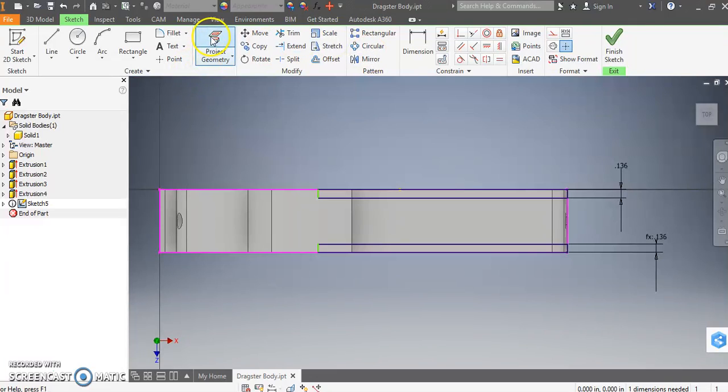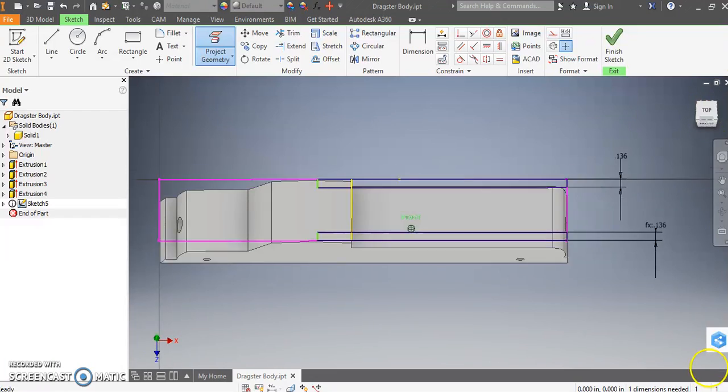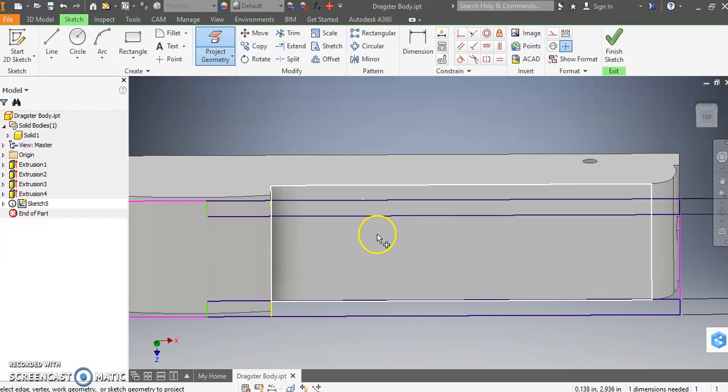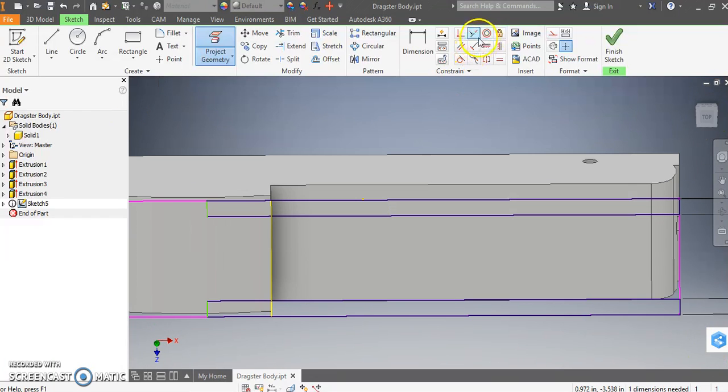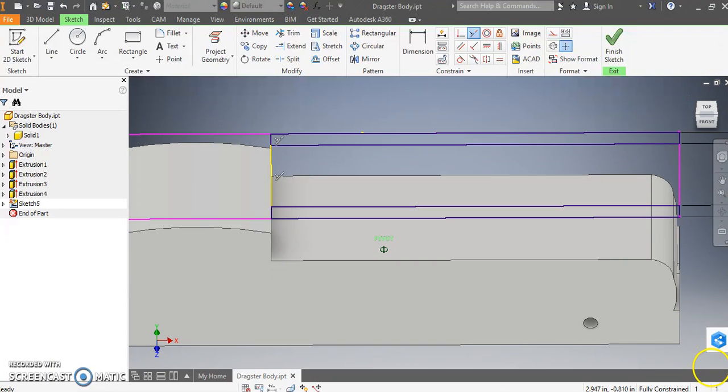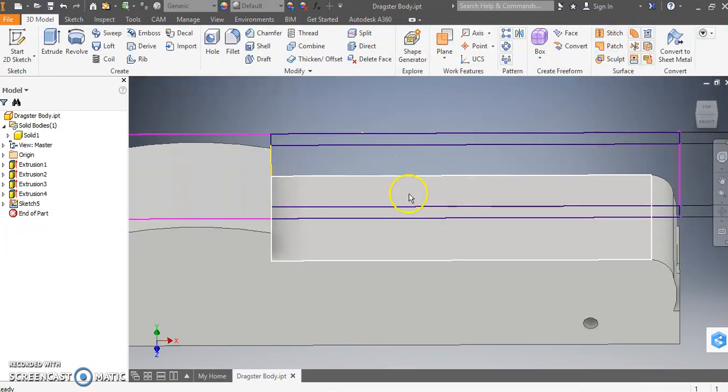To fix that, I'm going to do a couple steps. I'm going to first project this line up onto my current sketch. And then I'm going to use a constraint here, collinear. Collinear will allow me to identify that my green line and my yellow line should exist in the same place. What that'll do is it'll create my little narrowed bed section lined up with the back of the truck.